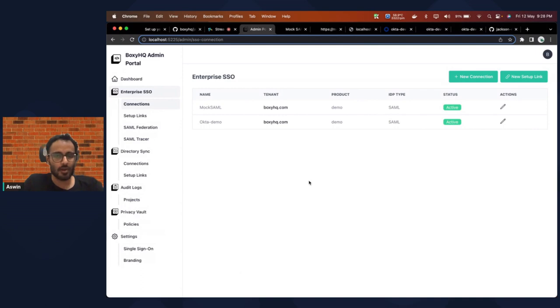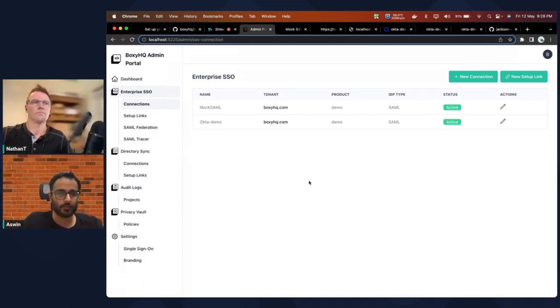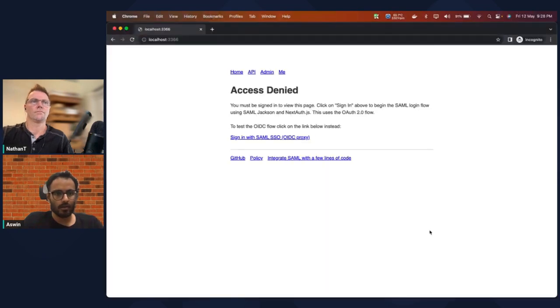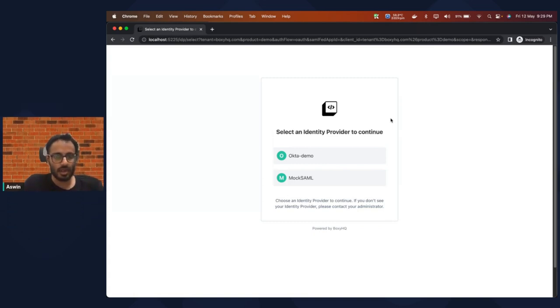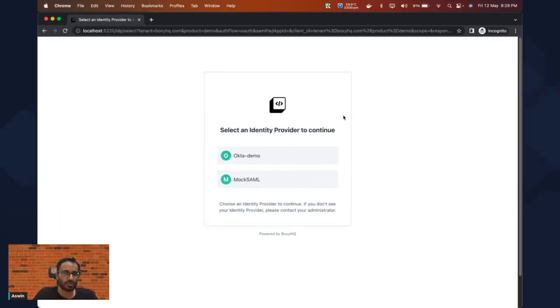Let's see how that login experience looks. Let me open an incognito tab, click on sign in. What you see over here is the identity provider selection page. We are providing the user with a choice to log in with either Okta or mocksaml, and the user has to choose one of these. This is the UI that they will be seeing. Let's try to log in with mocksaml.